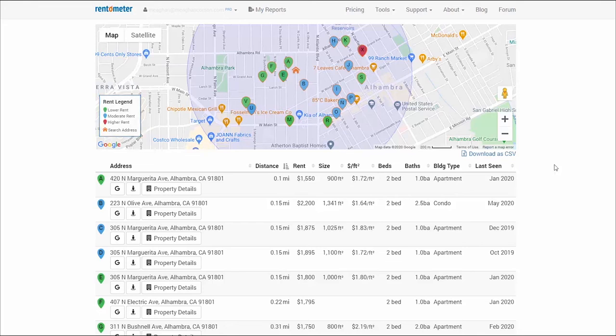The green pins are the lower rents or the bottom 25% of the rents. The blue pins are the moderate or middle rents, rents that are between the 25th and 75th percentiles. And the red pins are the higher rents or the top 25% of the rents. The pin drops are interactive, so you can click on them to get more information: the address, the rent, the date we last saw the listing, and a link to Street View.